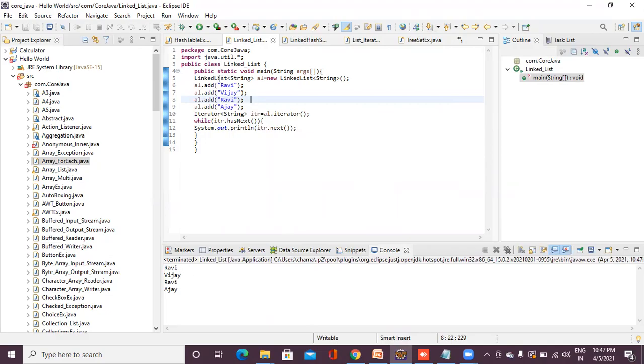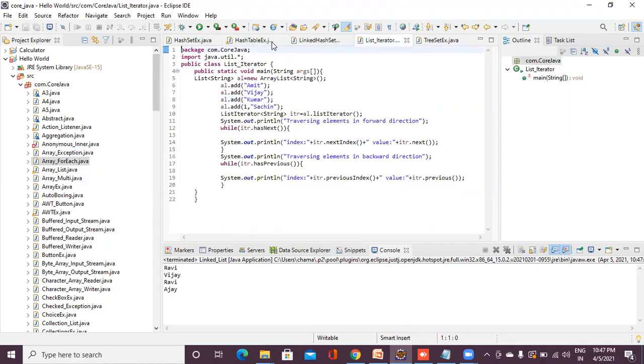Since the LinkedList allows duplicate elements, here Ravi is printed twice because LinkedList allows duplicate elements. Next is the ListIterator.